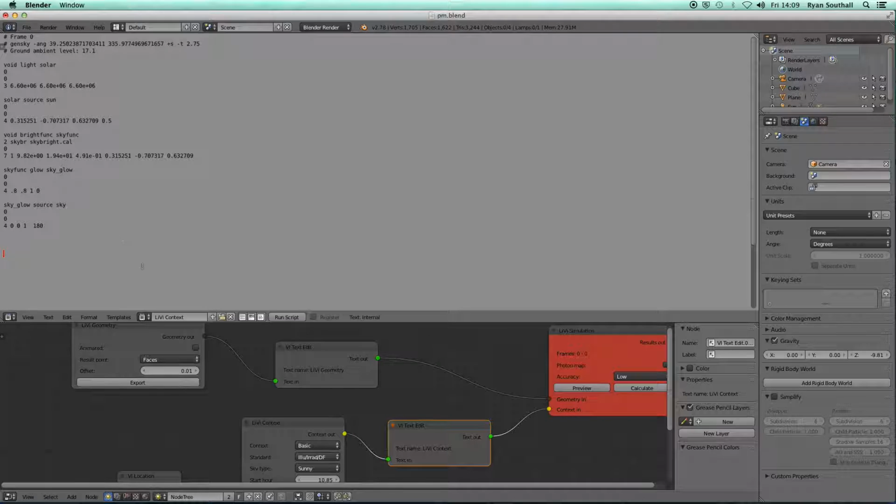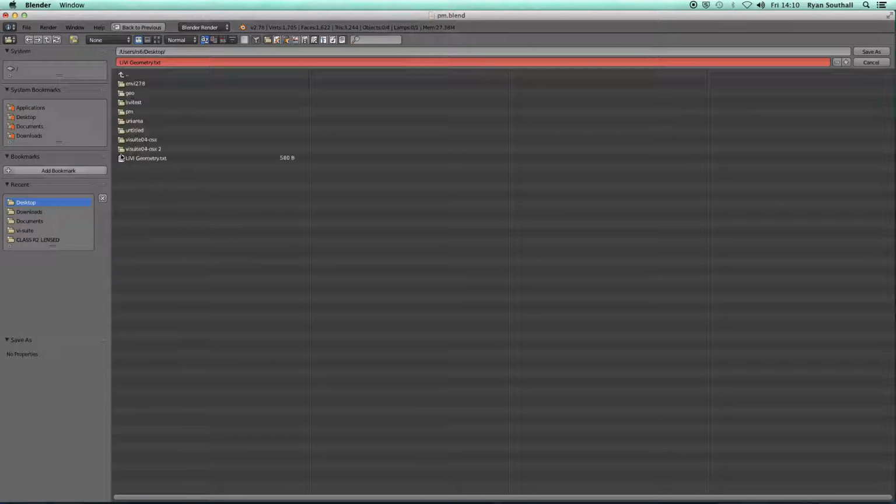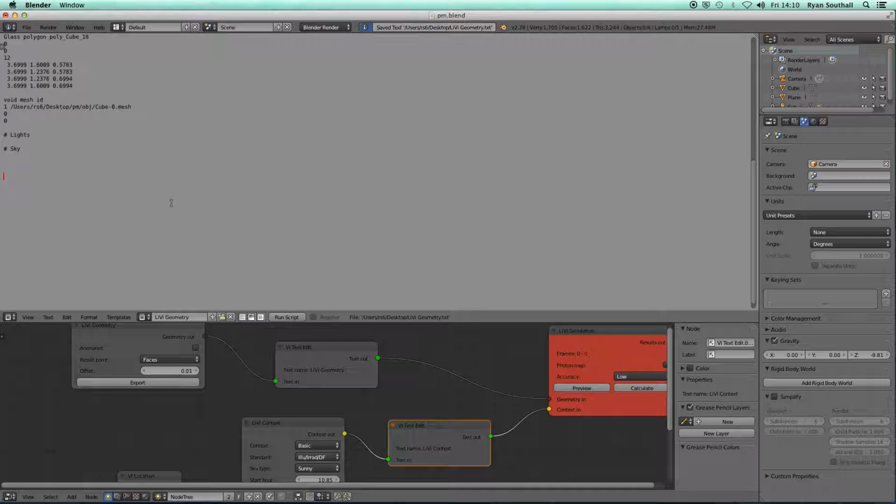So that's the main functionality of the text edit node. Once the text is in here, we can save it as whatever we like, and then it can be used as part of a separate Radiance workflow. If you're using the command line to pipe together different Radiance commands, then you can integrate these text files into that workflow. And that's the same for LiVi geometry and LiVi context.